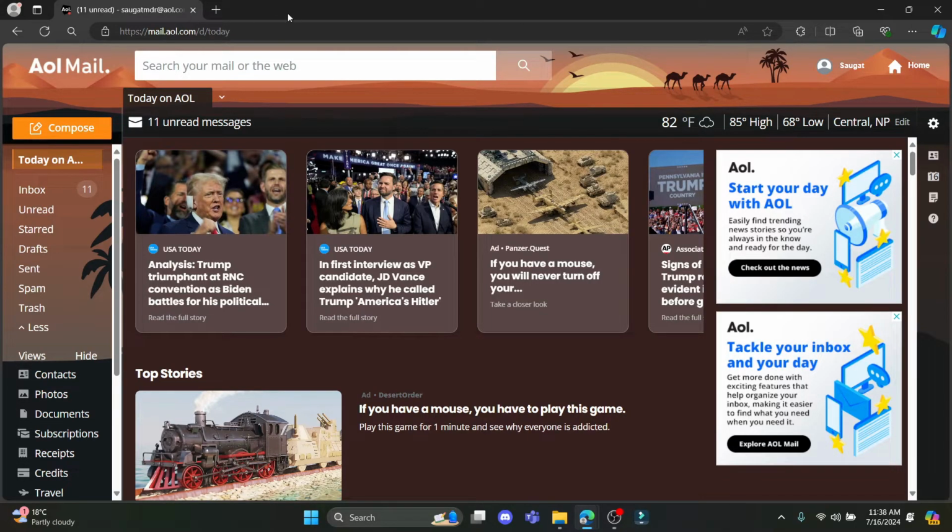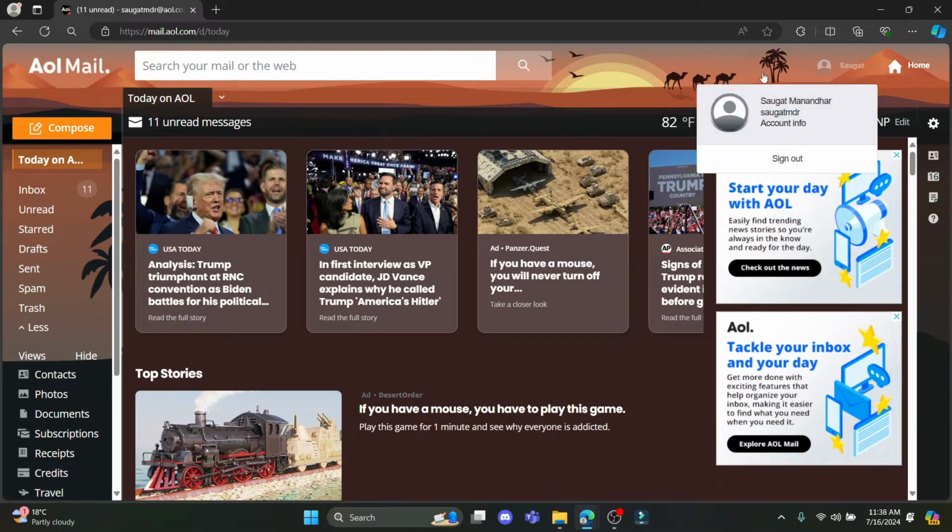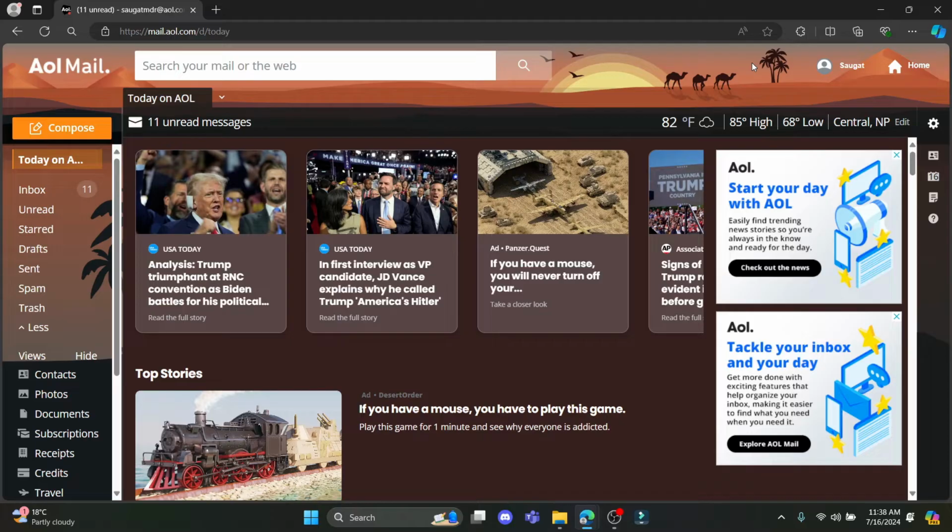Open any browser on your PC and go to AOL Mail. After you go to AOL Mail, make sure that you are logged into your account. If you don't have your account yet, you can sign up for AOL Mail today. After you have logged into your account, you will see this type of interface.